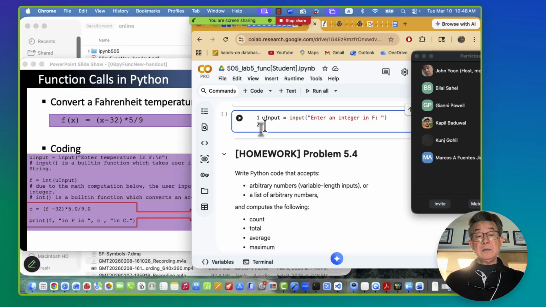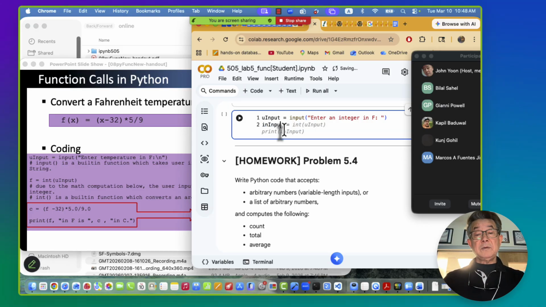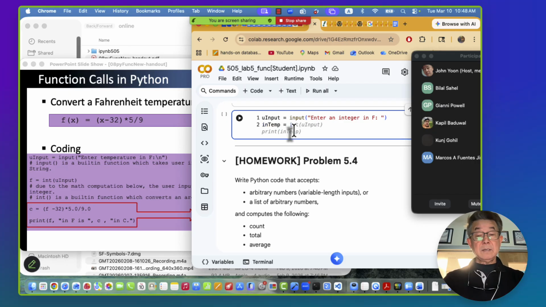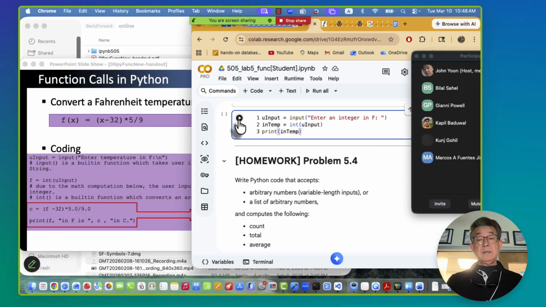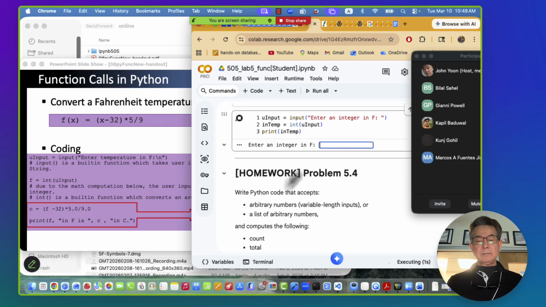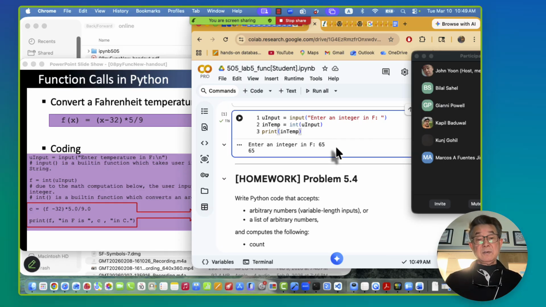So we can do int temp equals int of that input, right? So if we want to practice it, then we can run this. If we put here, for example, what is the degree today? I think currently maybe 65. It's not yet 65. So that is a 65.